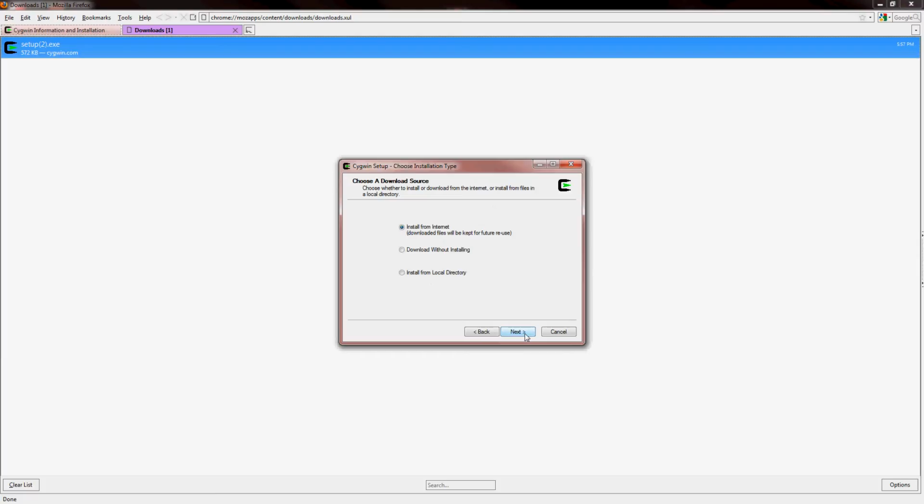You just click Next. You can install from Internet, which is pretty good. It'll download the files, keep them, or you can download without installing, or install from local directory if you've already downloaded them without installing them. But I would use install from Internet.